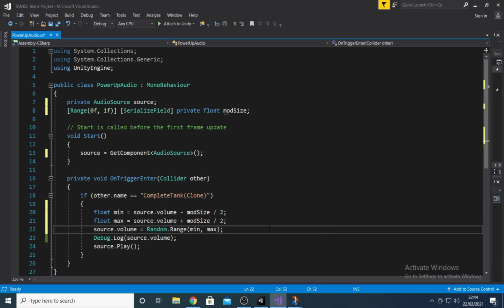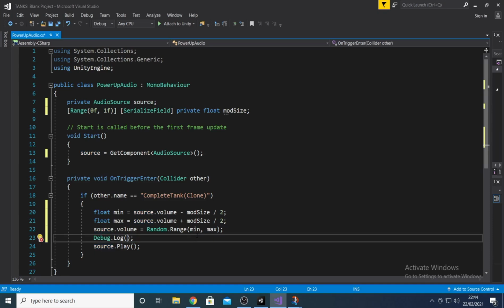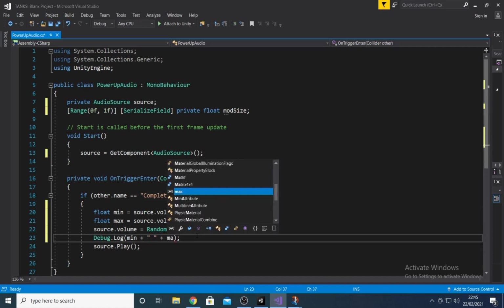Now, to make sure that our calculations will produce the correct results for us, let's go to our Debug.Log function and change it to tell us the values of the min and max variables after they have been calculated. So let's write the name of our first variable, which was min. Let's then separate it from the next variable we're about to write by adding a plus sign, then within quotation marks, making a space, and finally let's include our second variable, max.